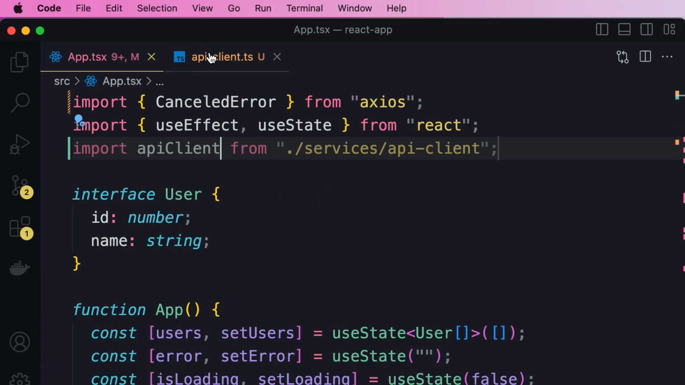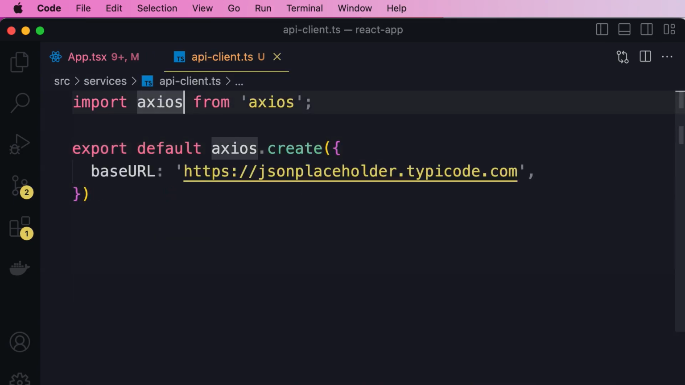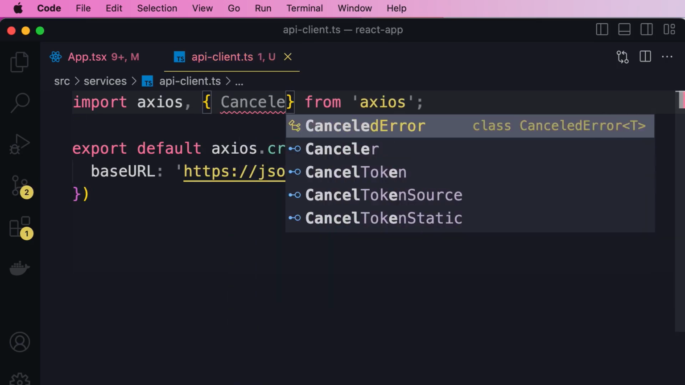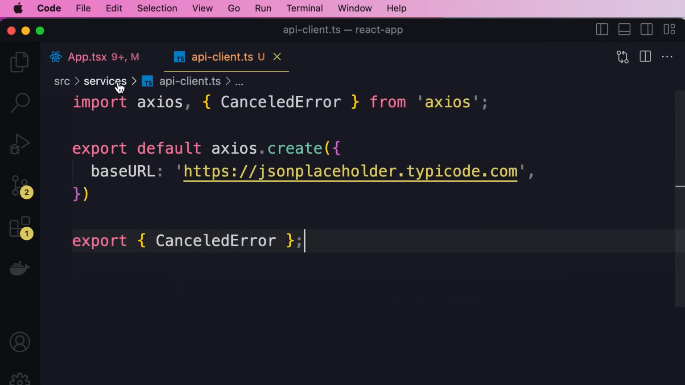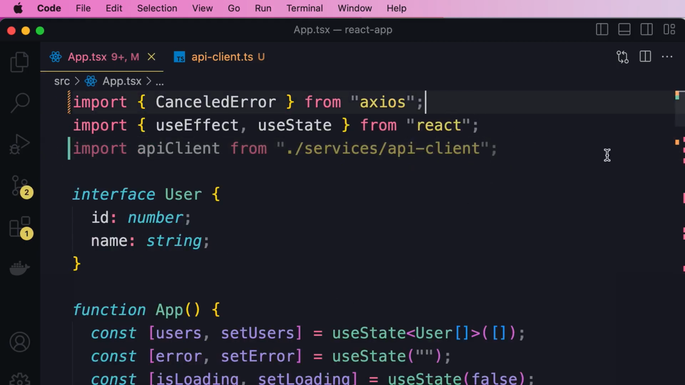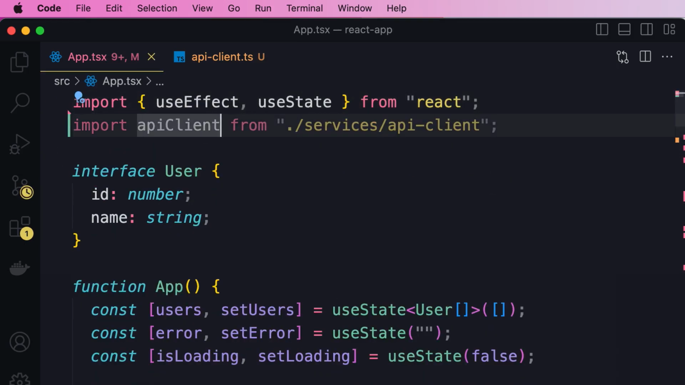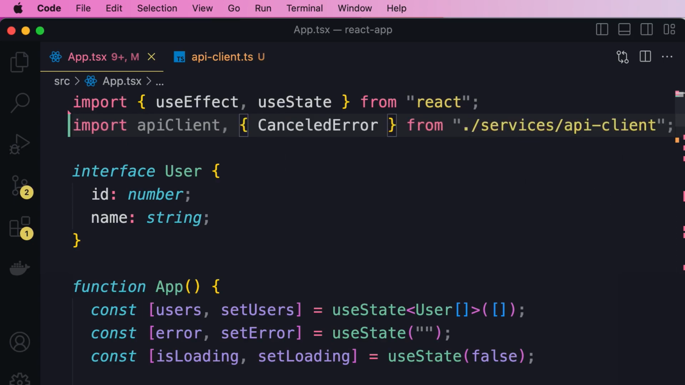So we go back to our API client and import CanceledError from the Axios module, and then export it as a named object. Okay, now we can go back to our app component and remove the first line. Instead, we're going to import the CanceledError class from api-client. Okay, now the final step. Everywhere we have a reference to Axios, we should replace that with apiClient.